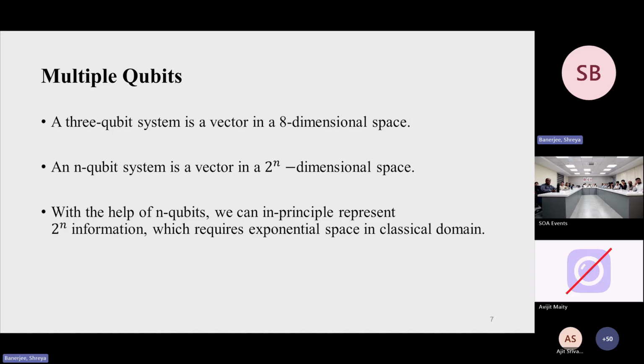Now, think about representing a data set that has, let's say, 256 elements in it. In order to represent it on a classical system, you need 256 bits of bases, let's say. But on a quantum system, all you need is 8 qubits to represent the state. This gives an opportunity to invest in quantum computing, because it gives us an exponential advantage in space with respect to the classical domain.